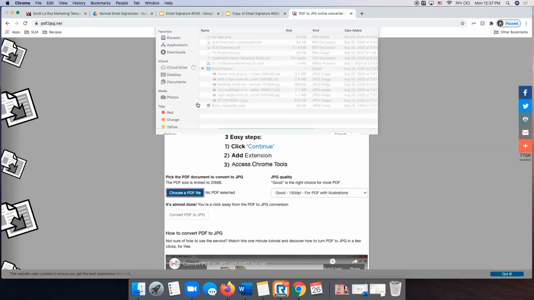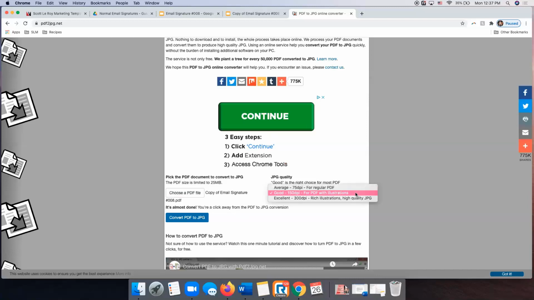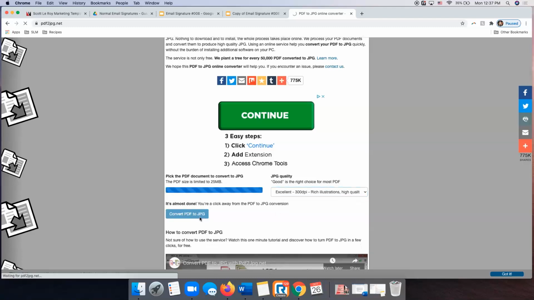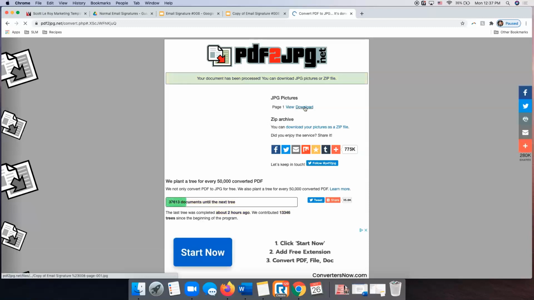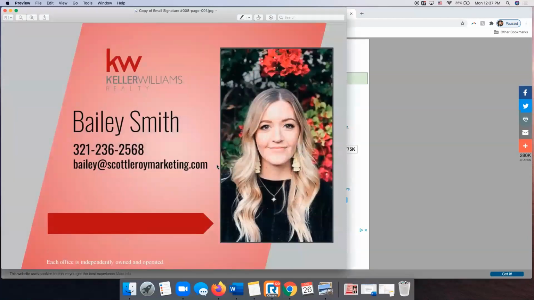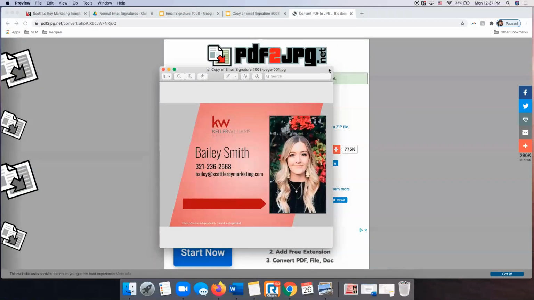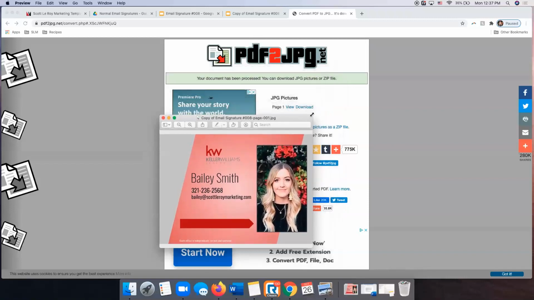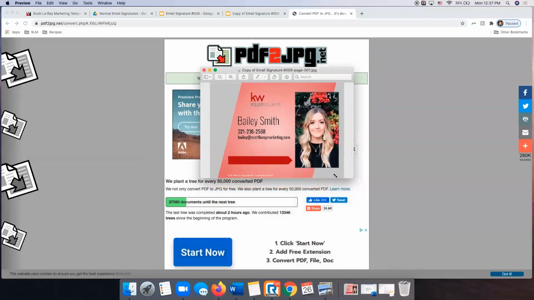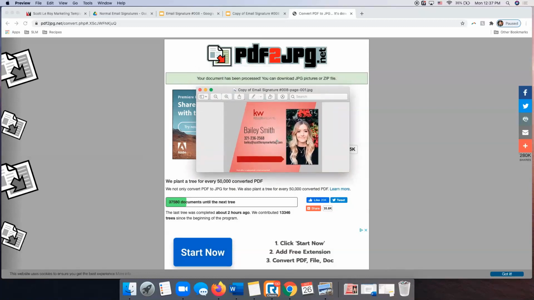So I'll go here and choose the PDF, basically select this PDF from my computer. I'll change the JPEG quality to excellent and then click convert. You can see that works really quickly, and I'll save this to my computer and pop this open so you can see what it looks like. So it does look a little blurry when it's that big, but your email signature will probably be even smaller than this. So you can mess around with that, change the size. You can see once it's more of an appropriate size, it looks pretty good. So now you can take this JPEG file, go into your email settings, and add this in as your signature.